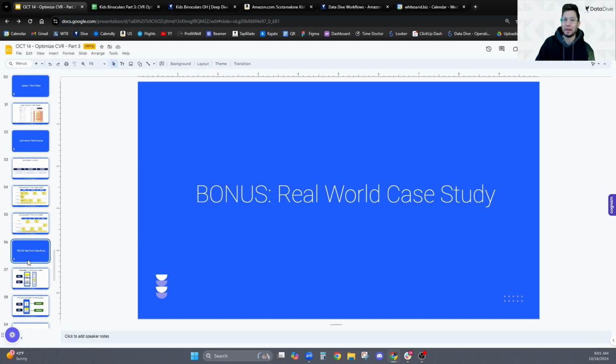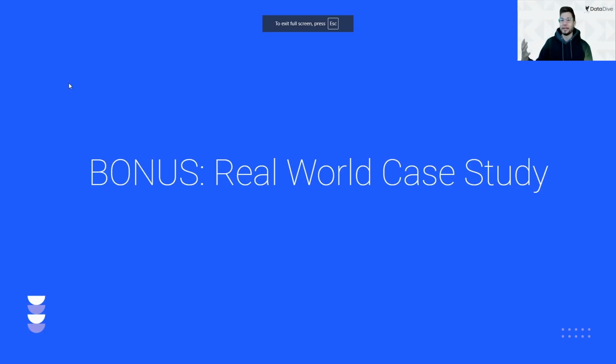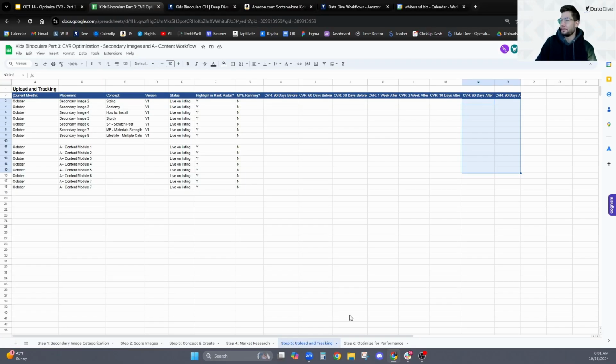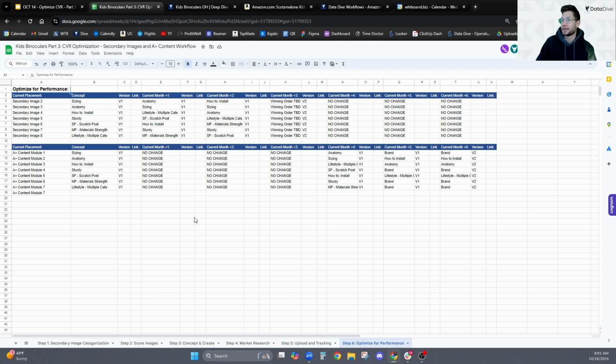So I know we are a bit over time, and I apologize, but I feel like I've got one more thing to show here. So this is upload and tracking. Last one here is optimized for performance. And basically what we're doing here is this is our secondary images. This is our A+ content. We have our concept here. This is our current version.